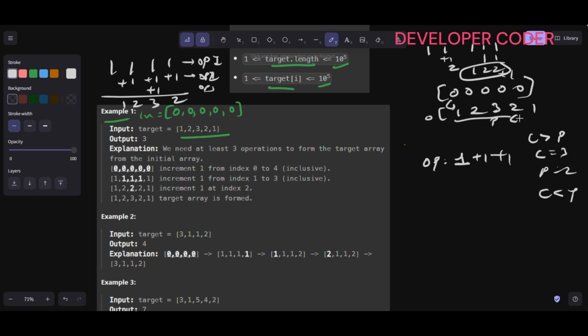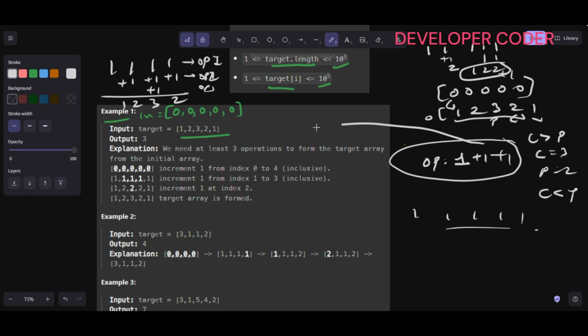So I'm just showing this part only, right? So we don't need to do anything. Same way, if I reach here and your cur is smaller than prev, again you don't need to do anything, because in one go only you are going to change all the elements to 1. So the total output is 3. That's it. Simple, right? Now let's see this example also.